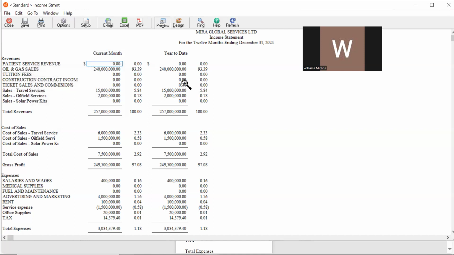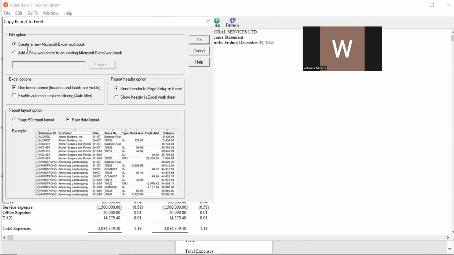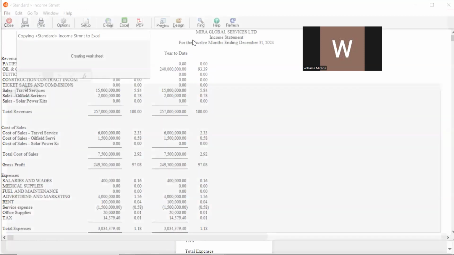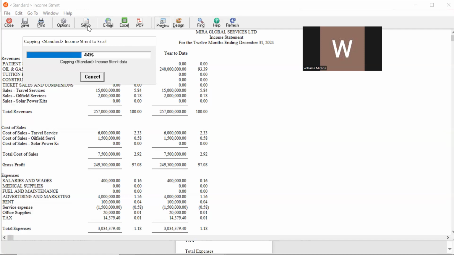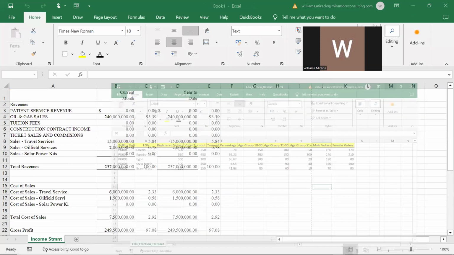Then for Excel, you want to extract it, come over, click on Excel. It brings this up, create a new Microsoft Excel workbook. You say, okay. So when you generate the report, there is no need of you coming to the setup button. So you don't scatter the structure it already has. It's already in a normal structure. So leave it that way, except if you want to make those adjustments. Then there is no problem. You can carry out those adjustments.